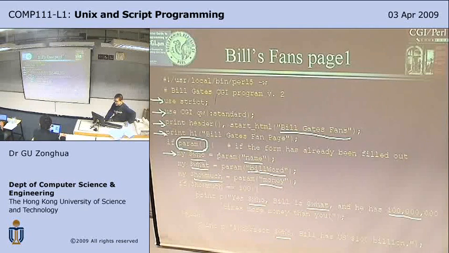So this is controlled by the param with no parameters. So this returns true if any of the parameters is not null. It returns false if the form hasn't been filled out. Right, any questions on this?